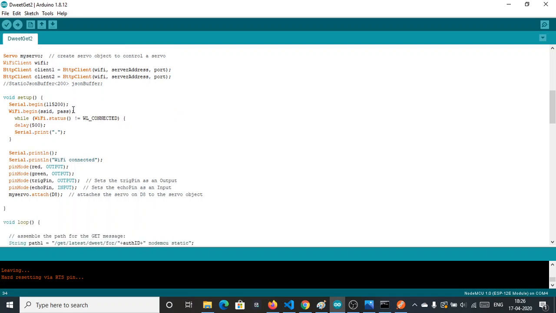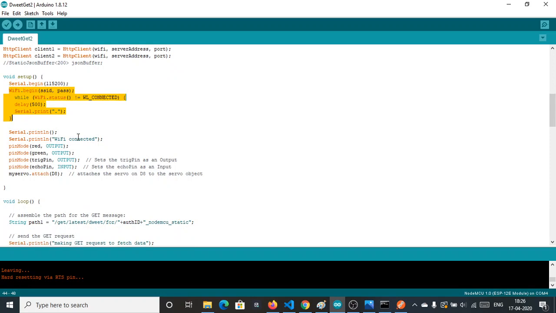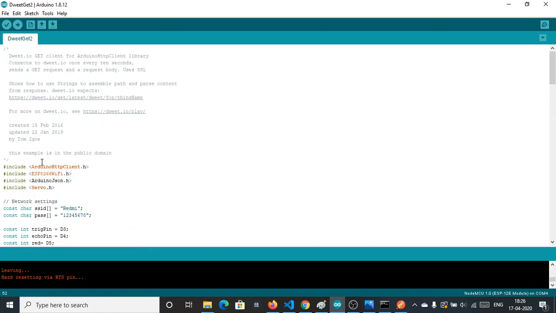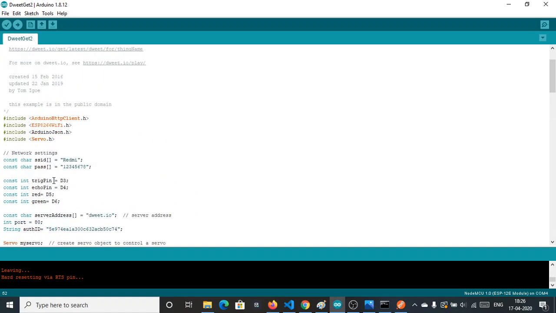And in the setup we are connecting to the Wi-Fi. As soon as Wi-Fi is connected, we are defining our port, defining our pins as input and output. Red pin, green pin are output, and trigger echo. And we have also used a servo motor library, has include servo.h.